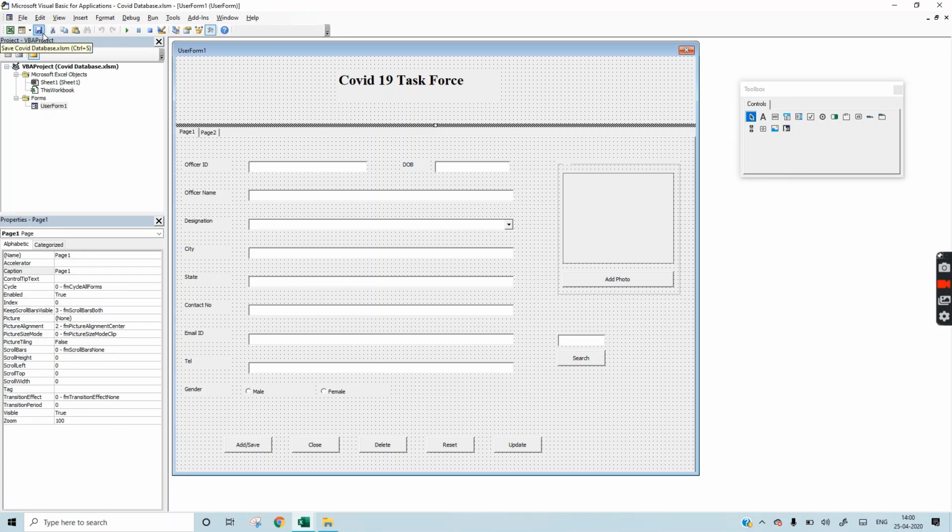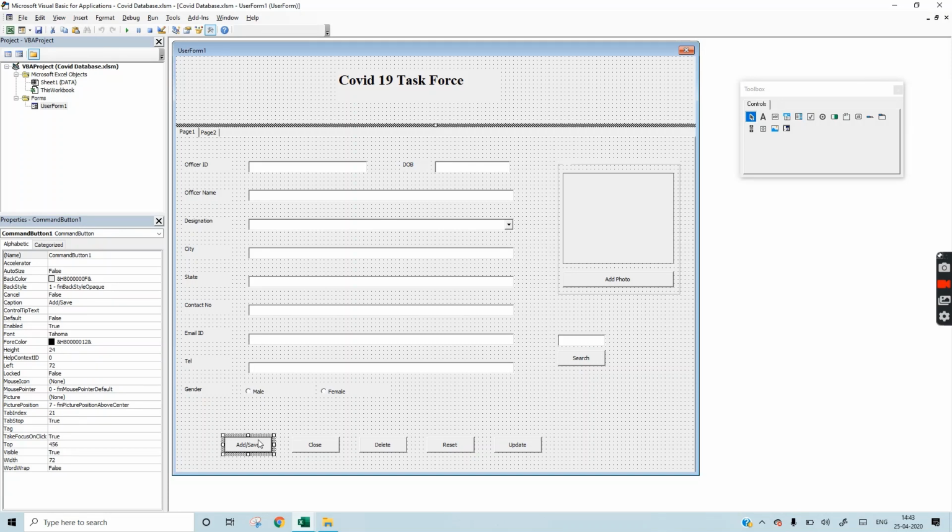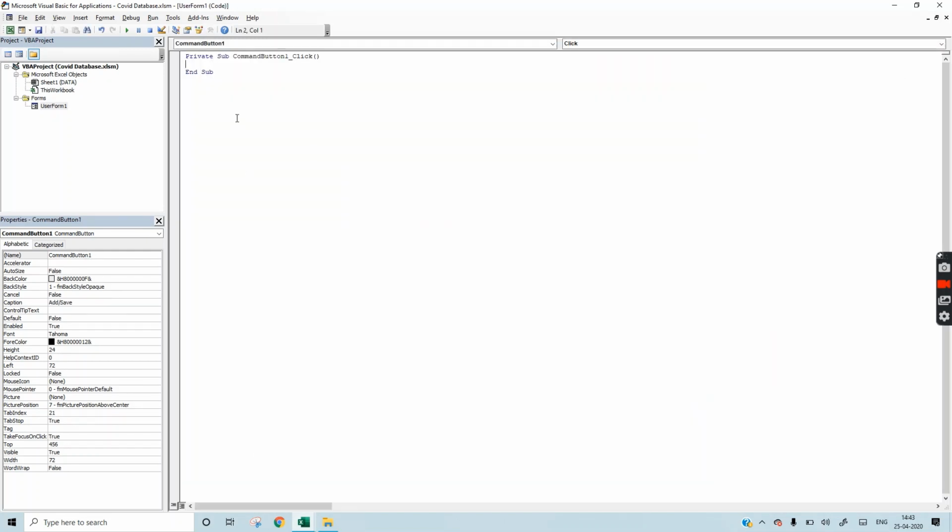Save this work. Double click on this button. As you can see here, it shows command button, click. Now whatever function we write, the button will do. Here our first button name is CommandButton1. You can check it from here. Similarly, if we click the second button, it will show CommandButton2. So we have double clicked. Now we will write the code in between.